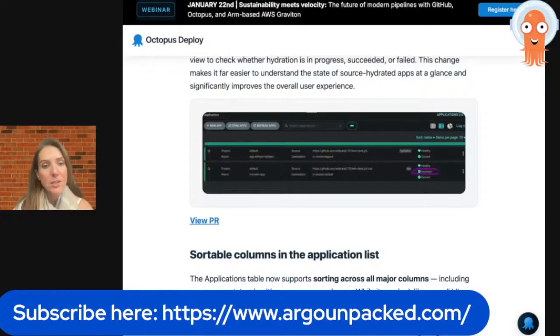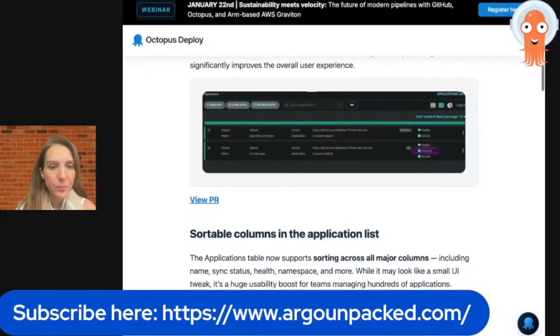The applications page now shows the hydration status. Previously, you needed to go to the app details to check whether the hydration is in progress or not. Right now, 3 states were added: hydrating, hydrated, and failed. Super easy to manage.